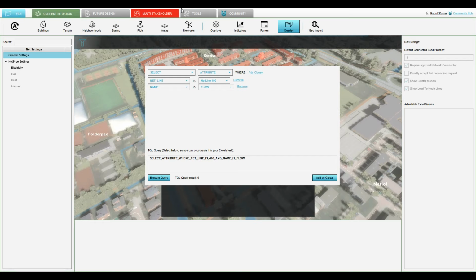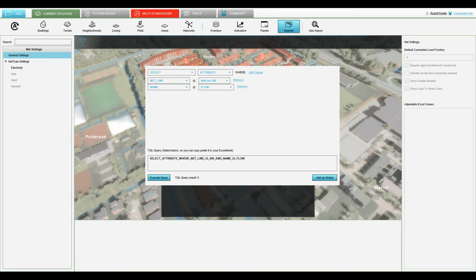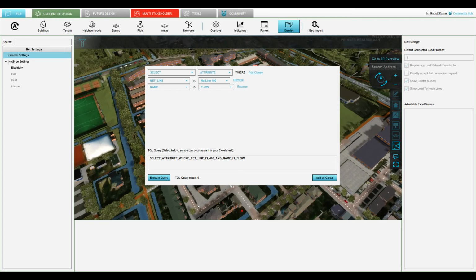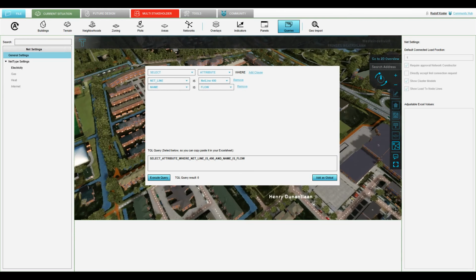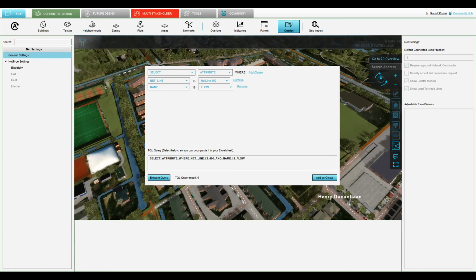That's the basics of the network technology as we have implemented it so far. What I would like to leave you with is the handles for how you can make this technology work for you.